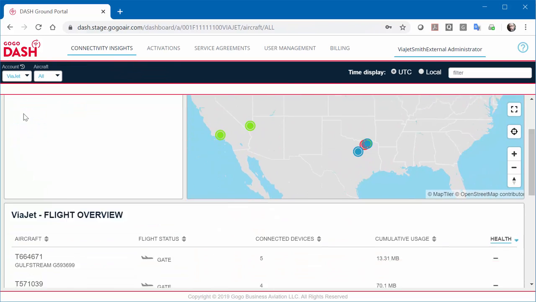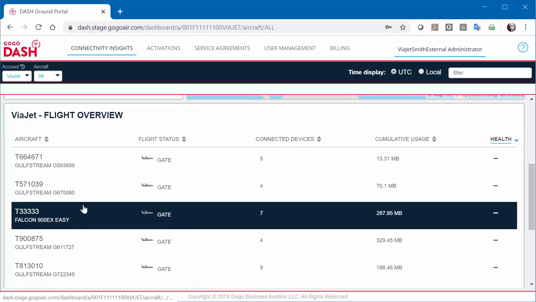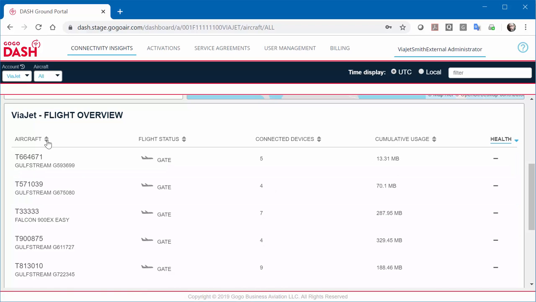Finally, you can scroll down to use the flight interval interface. Here you can review the flight status, connected devices, cumulative usage, and health for all aircraft in your fleet. Sort data by any of the columns to drill down to the information you need. Note that any sorting you perform will stick. That is, the next time you log in, the refreshed data will still be sorted the way you left it.